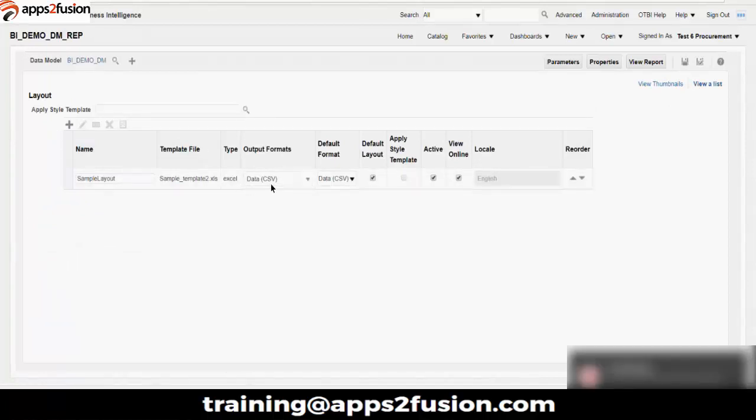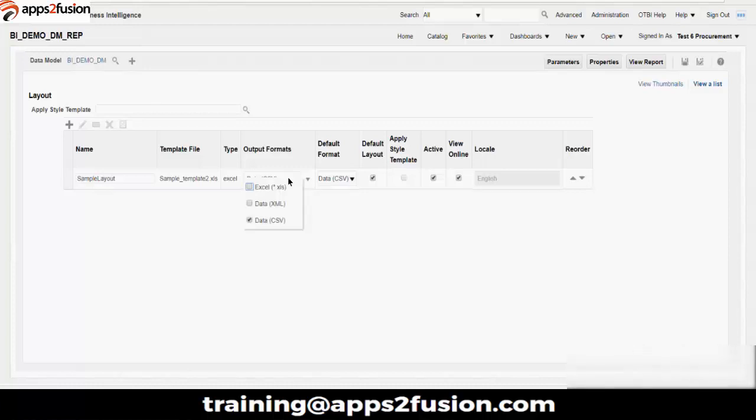Here in the output format you can select what output format you are looking for. As I developed this layout using an Excel template, I get only three options, but if I develop it using a Word template, I get the option of PDF, HTML, and many more options. Here I want the report only to generate the data in CSV format, so I selected data as CSV. Click on save. That's your report ready.